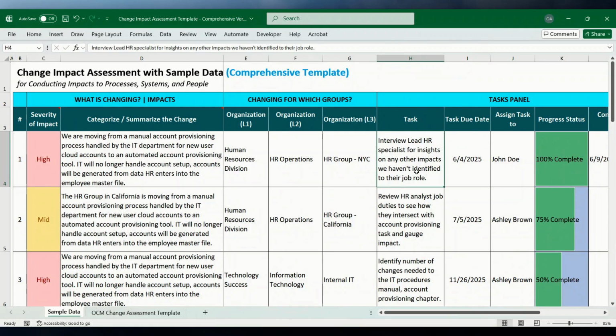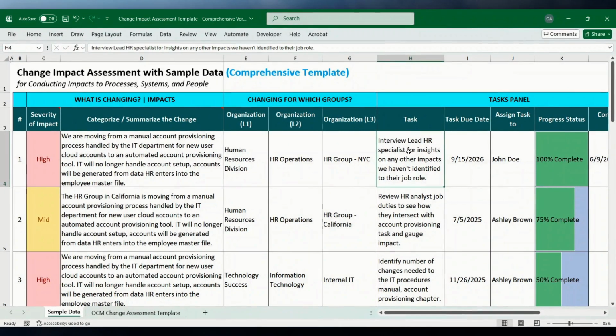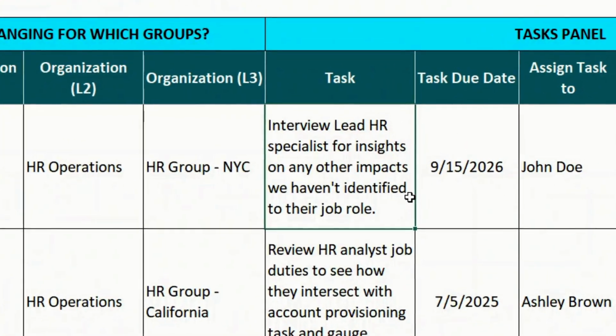Here are examples of tasks that you can enter to support your change impact assessment. Here are examples of when those tasks are due. So you can enter, this task is due 9/15/2026. This task is assigned to John Doe. What does John Doe have to do? John Doe has to go interview the lead human resources specialist to gather insights on any other impact that hasn't been identified.